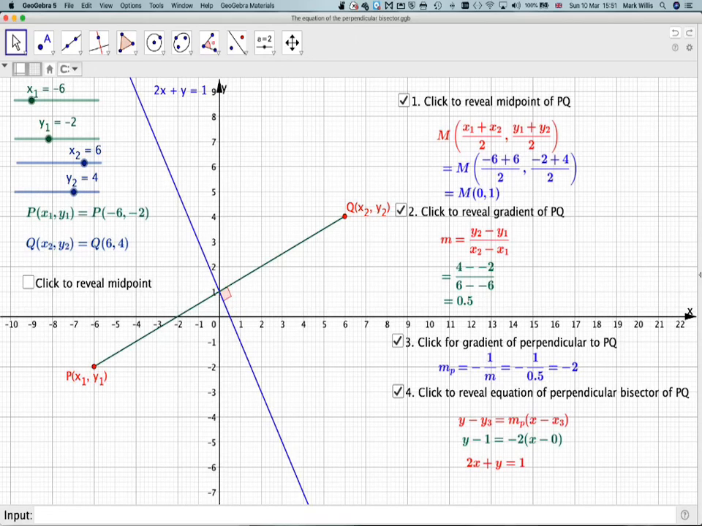Okay, I hope you've understood. This is a video that shows you how to find the equation of the perpendicular bisector. I hope you've understood, and I thank you very much for watching.